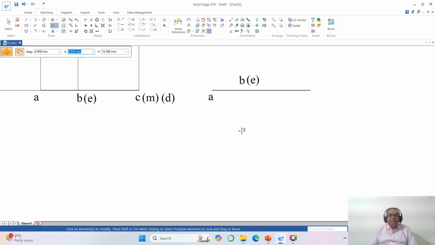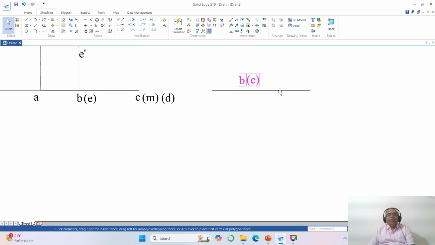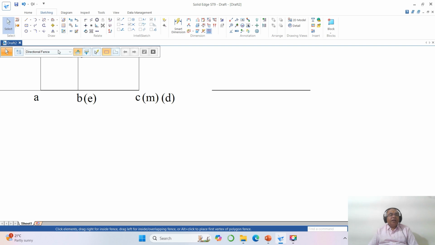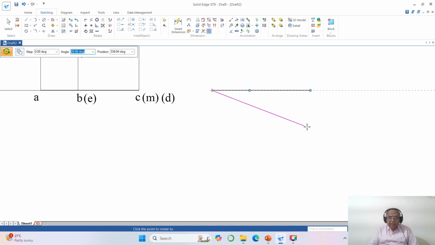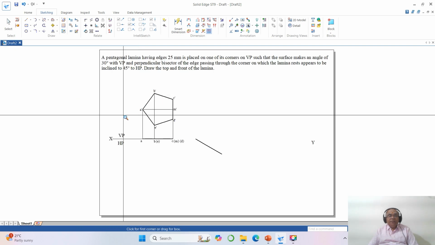Okay, now I need to rotate this first. So to do that, go to select and you delete this. Okay. Now what he says, the surface is inclined with respect to VP at 30 degrees. So to do that, I will go for rotate command, disable copy, select this entire drawing and take this endpoint to this endpoint. Then you say the rotation angle is minus 30.